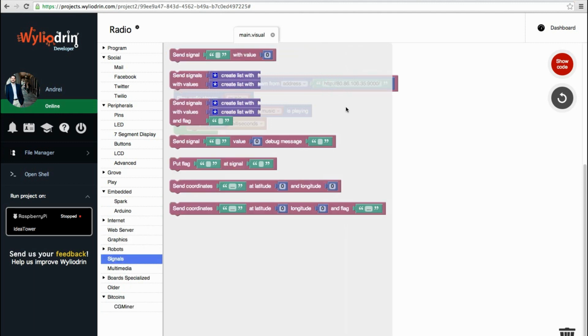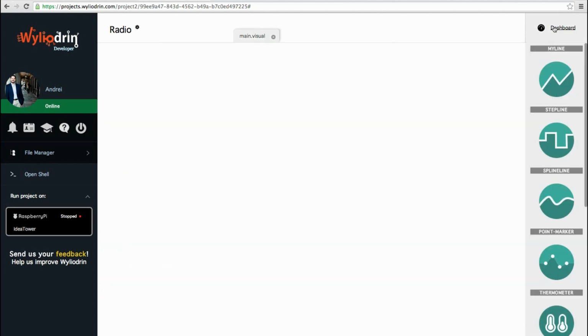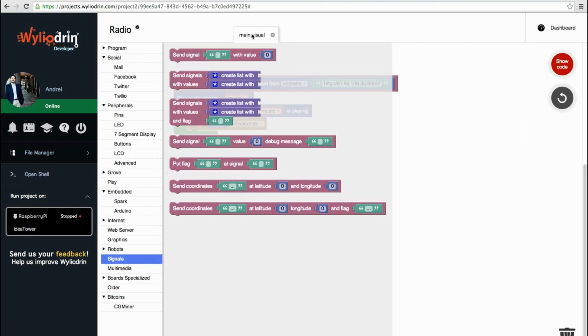Another major update is that now you can read and display sensor information in your dashboard. You just send the signals you want to display and then click Dashboard, drag and drop the widgets. To go back to the previous screen, you just click the name of the file you're editing.